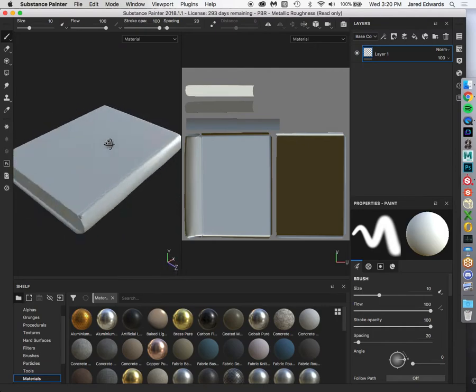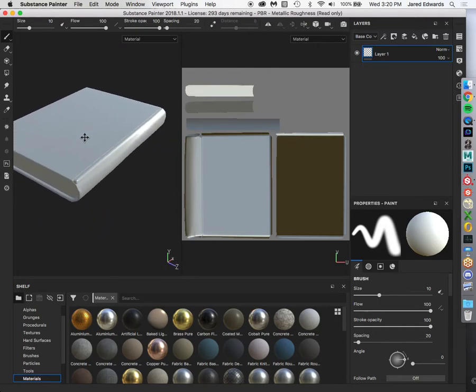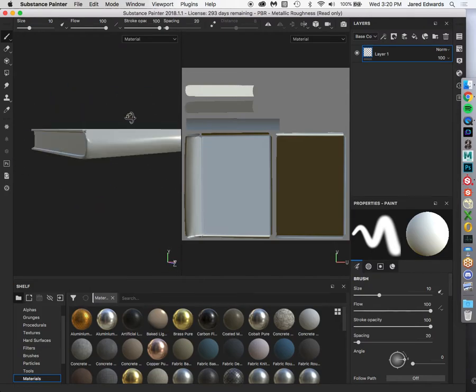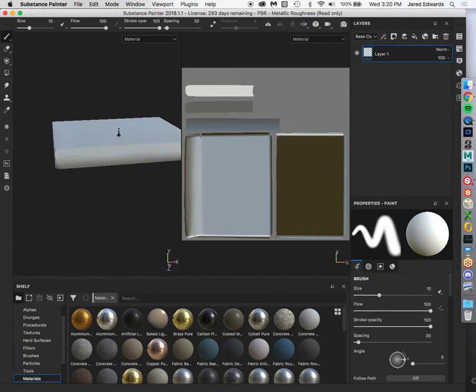So if you look around, use your Maya controls. It's very, very similar. Option middle mouse, Option left click is tumble. Option right mouse zooms in and out. So if you're familiar with Maya, you're going to feel at home with this. It's the exact same control set.